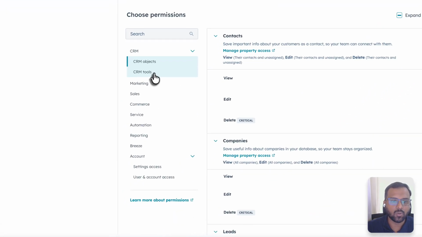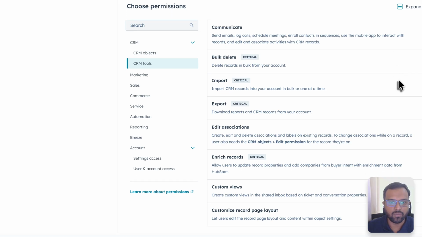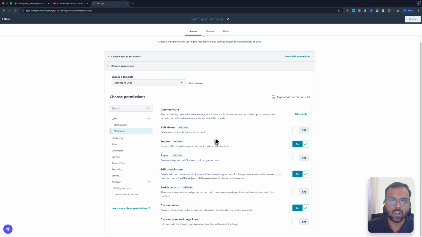The next thing to do over here is CRM tools. For CRM tools, these would be all of the features which you can either give or revoke access for. So the first one is bulk delete. It's always good practice to keep this switched off.